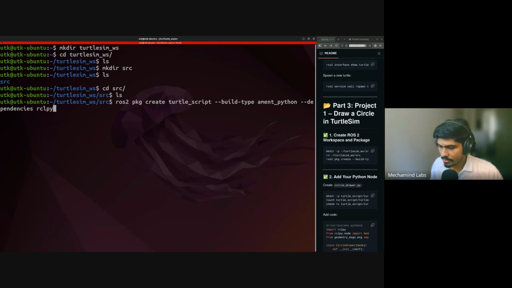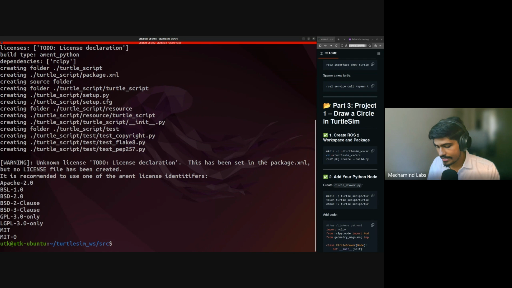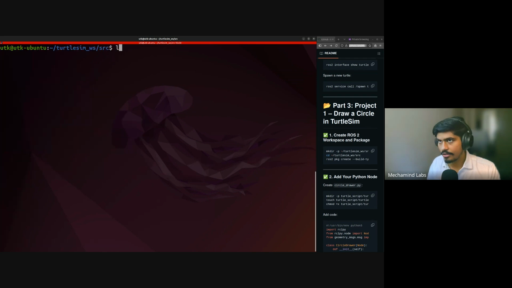rclpy stands for ROS client library for Python. Py is for Python. So it is the basic library which we use to write a script using ROS2 with Python. Okay, so this is the entire command to create the package. Now if I press enter, our package has been created. Now if I do ls, you can see this turtle script package has been created here.